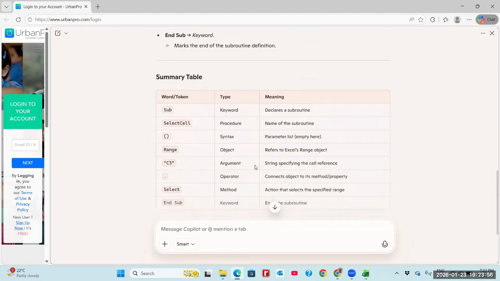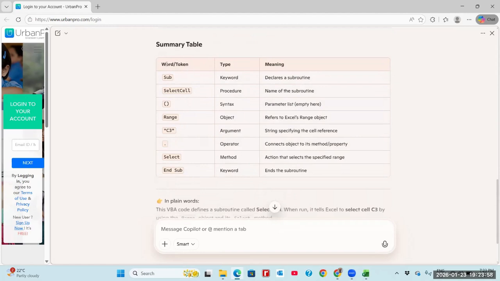A summary table is also given here. Just have a look at this: the word or token, type and meaning. Sub is the keyword that declares a subroutine. SelectCell is the procedure name, the name of the subroutine, or the name of the macro we can call it. Then the parenthesis is syntax, a parameter list, empty here. There is no parameter given for this subroutine. If it is a Private Sub, then there may be some parameters; I will explain that later. Range is the object here, referring to Excel's Range object.